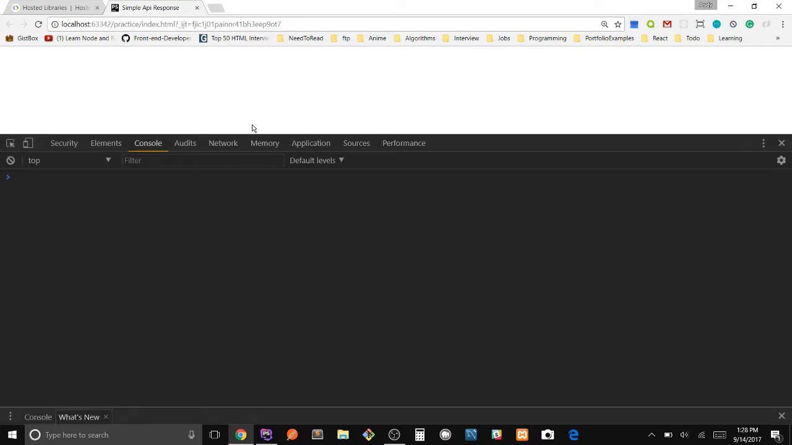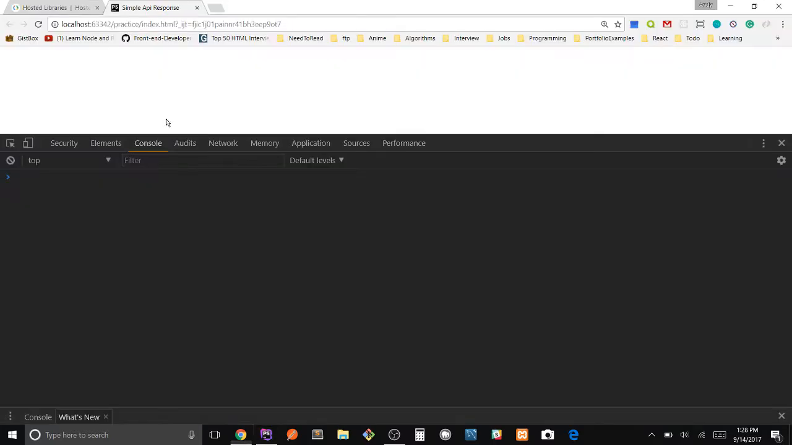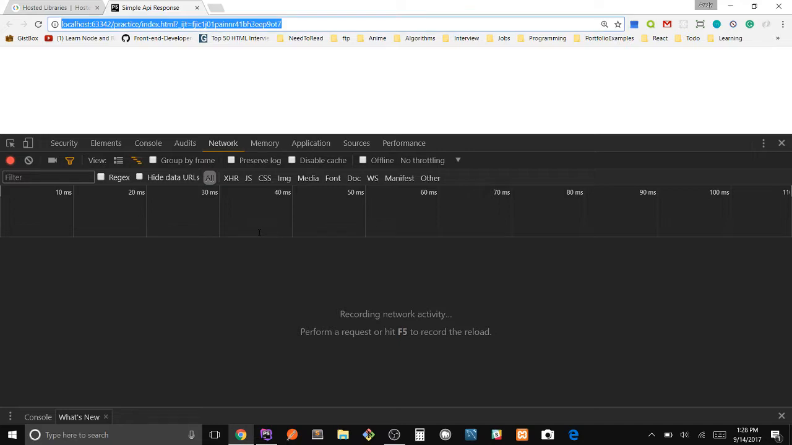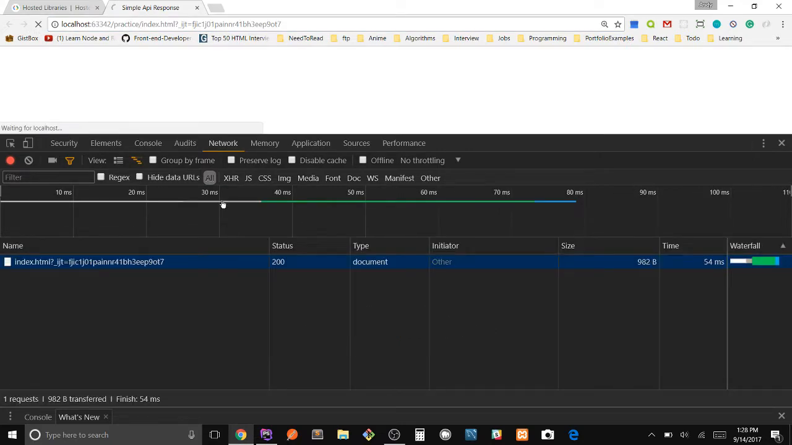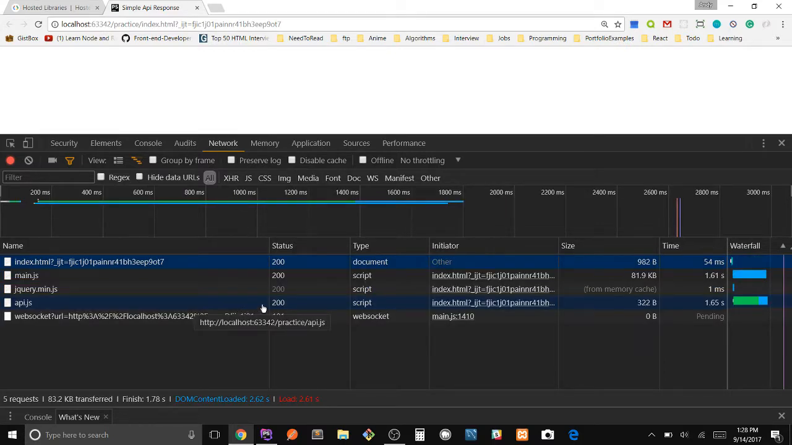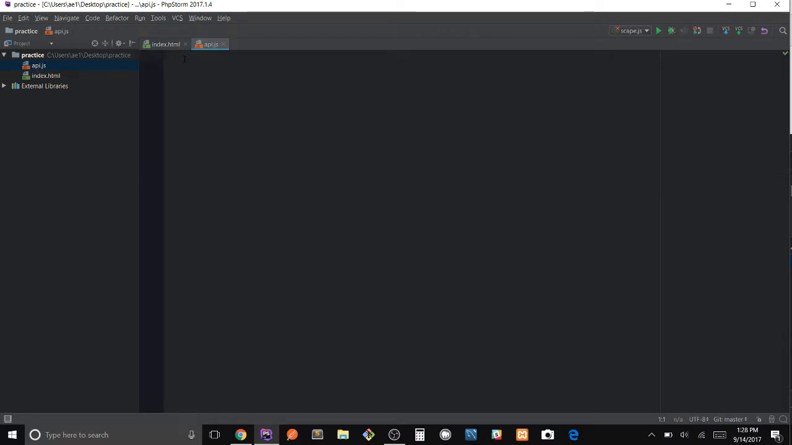Now, an easy way to see if your JavaScript file is linked to your HTML is to go to your network tab and refresh the page. If it appears in the network tab, then you're linked. If you get a status 200, then you're good to go. Awesome. Okay, so let's go into our api.js file.